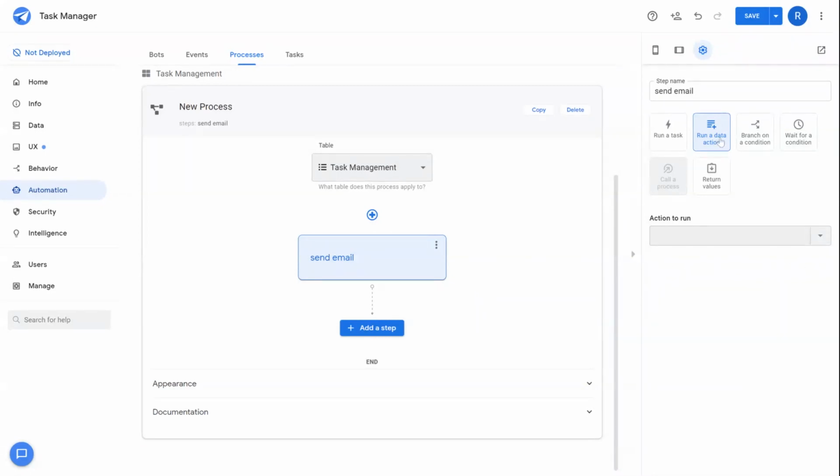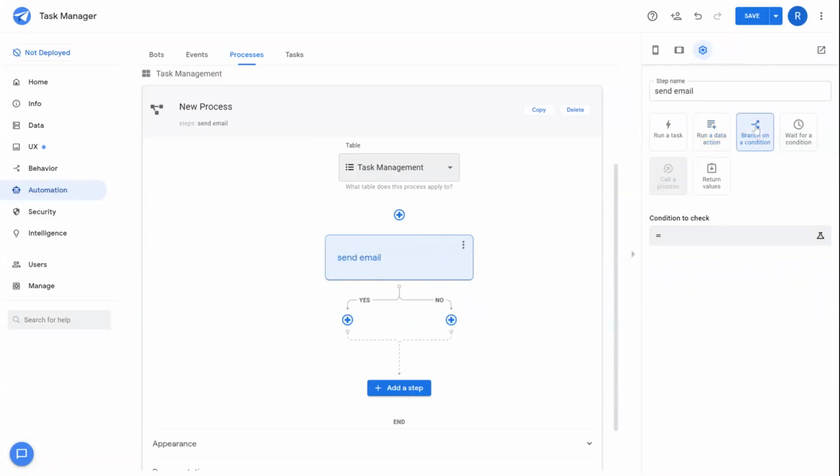In some situations, you might need to create some branching logic to make some decision based off the value of the data in your table. To do that, you'll click Branch on a condition. You'll now see a branch in your process where you can add additional steps for each result of the branching condition. You can add steps for the two different outcomes for a certain step.